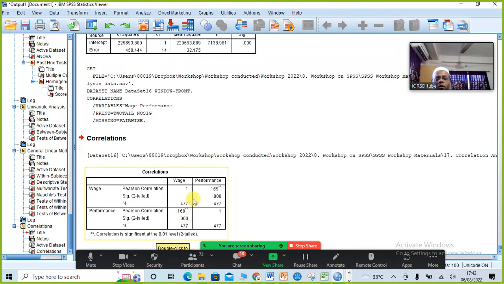And it is positively correlated. Is this the value of beta, right? Sorry, correlation value. Beta value we consider in the case of regression. Here it is the correlation value, 0.169. So this is how we can come to the conclusion that it has a positive correlation, a significant positive correlation, right?